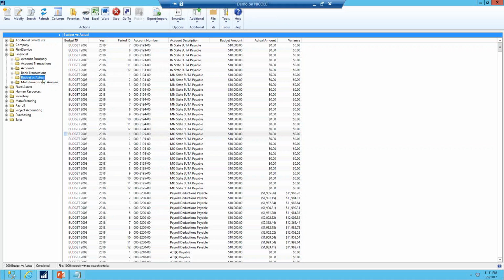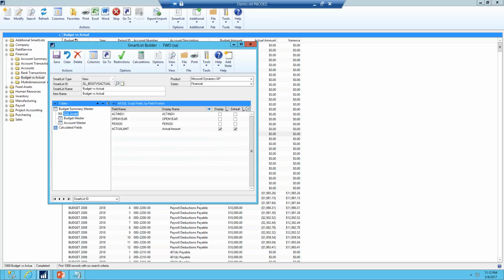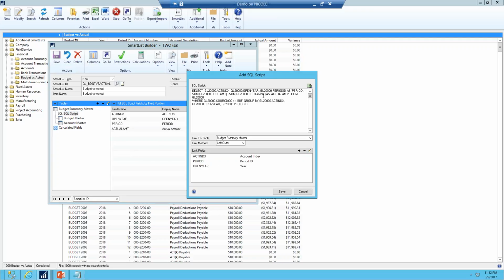The big difference is this is built in SmartList Builder, so if I click Modify, we can see it in SmartList Builder. And you can see that I've pulled in some different tables here on the left-hand side. So I have the budget tables, I have an account master, I also have a SQL script on here. So those 6 different table types we talked about, you can intermingle the different types together in one list. So just to show you that I had that ability, I put a SQL script in here. Now it's pulling in the GL 20,000, which is a GP table. I could have added it that way as well. I chose to do it as a SQL script in this format. So we have that option.